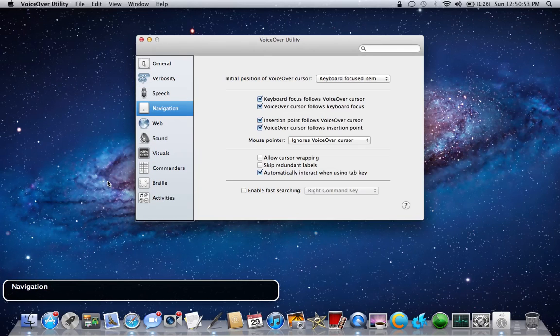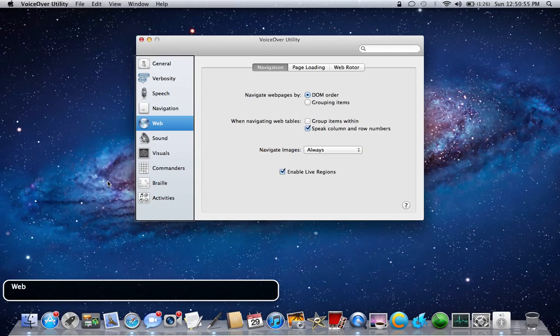Navigation. Web. Let's check out this web navigation area. Navigation, selected tab, 1 of 3. Page loading tab, 2 of 3. Web rotor tab, 3 of 3. Navigate web pages by DOM order.